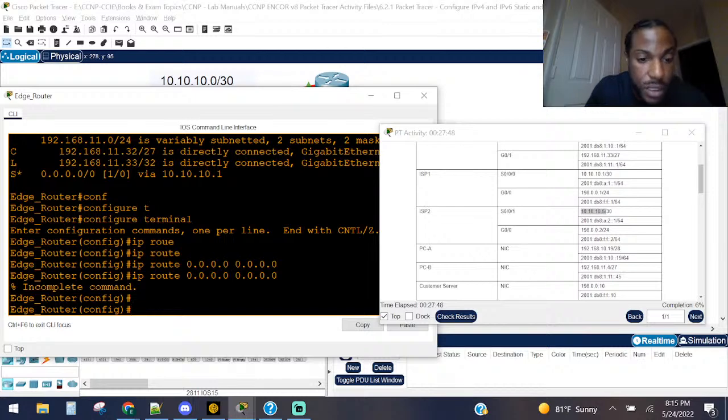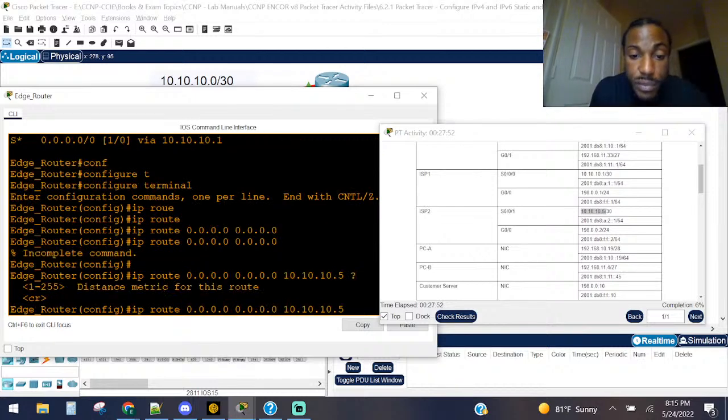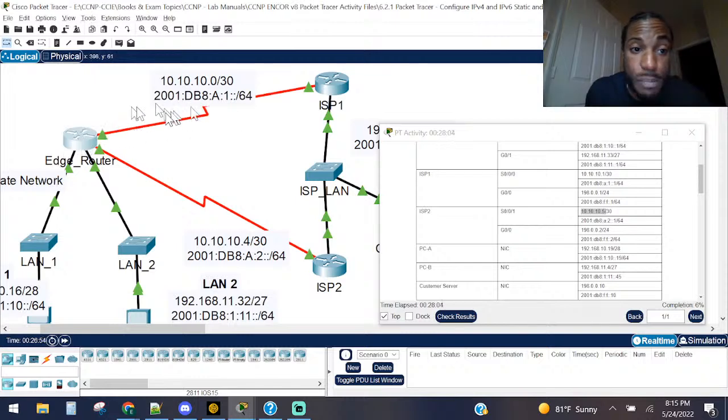So we go over here, 10.10.10.5, and if I hit question mark, I'll show y'all. Now we have to put in the administrative distance, any number between 1 and 255. The higher it is, the worse it is. They said just put 5 because the original route's administrative distance is 1. That route that takes us this way is the best route, it's 1. This one's not going to show up in the routing table until that one is dead.